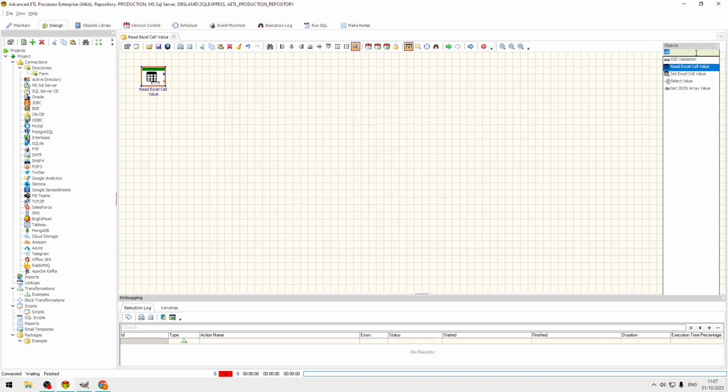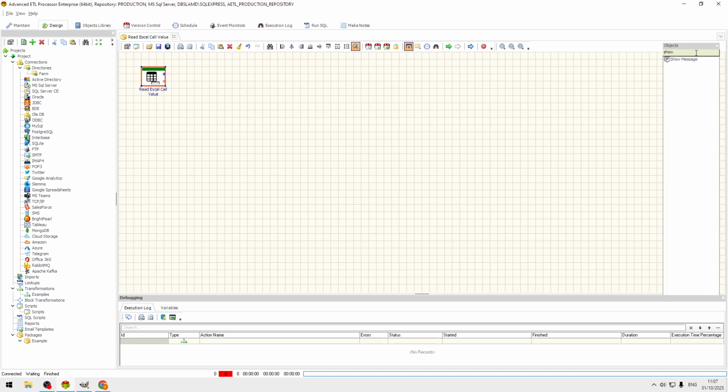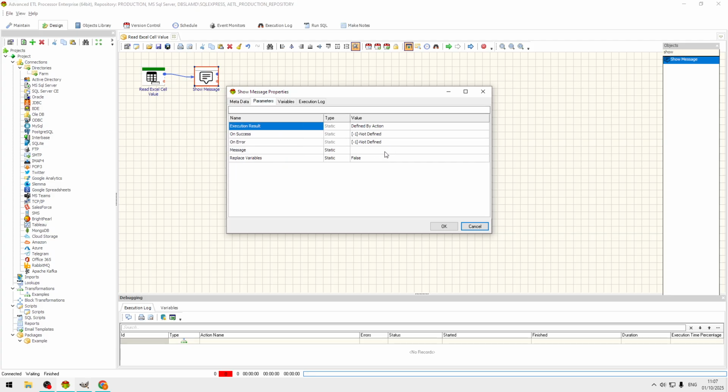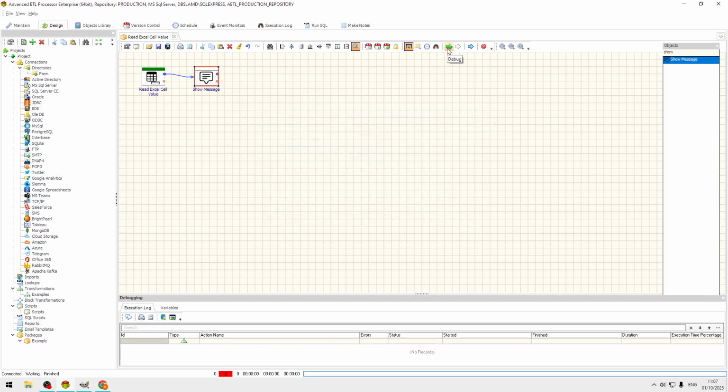Let me also add a show message action. Then together say that to show the actual value. So, ready to run.